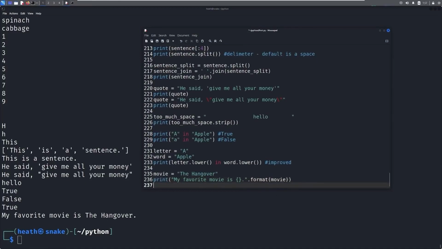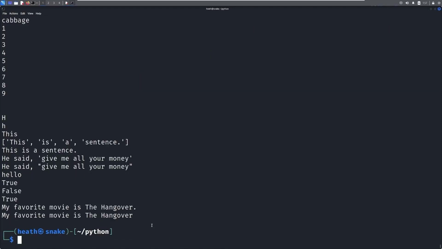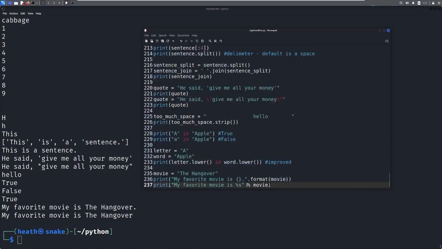Now, there's another type of method we can use. We could say print my favorite movie is %s, and we say %movie, just like this. Save that. This is using % formatting, and look, the same thing happens. I just forgot my period in there, so no big deal.